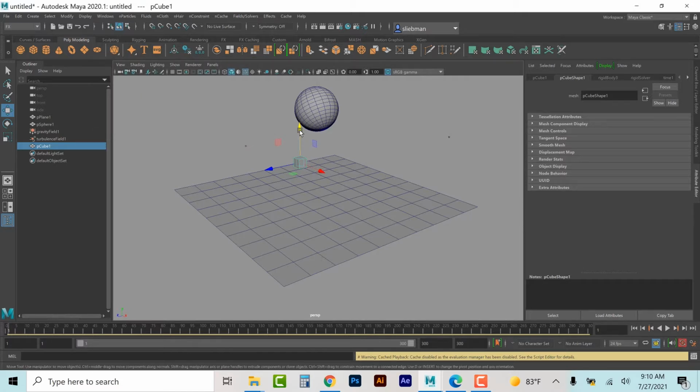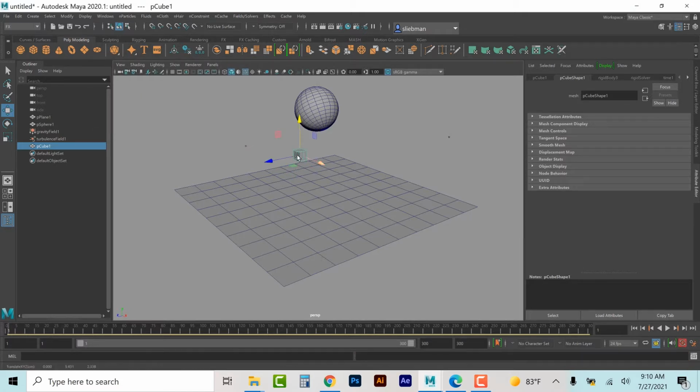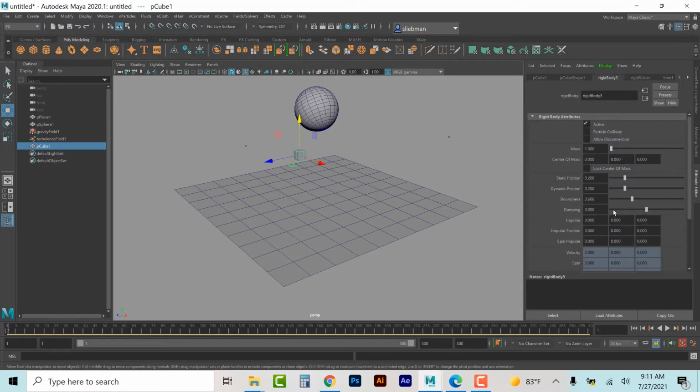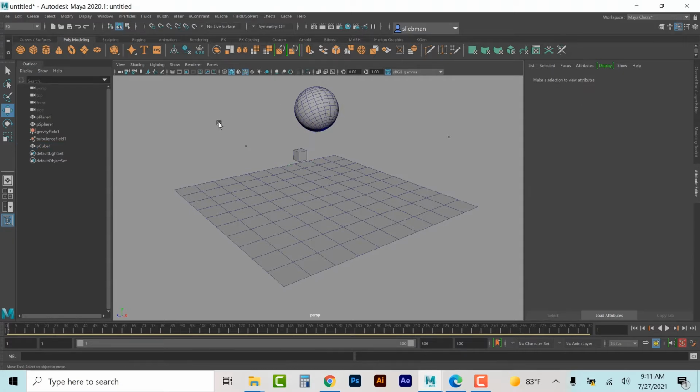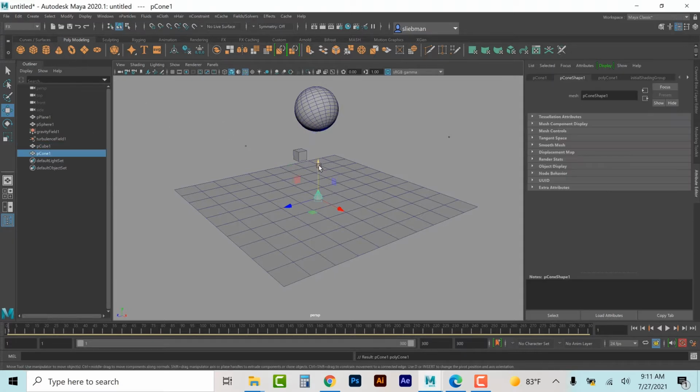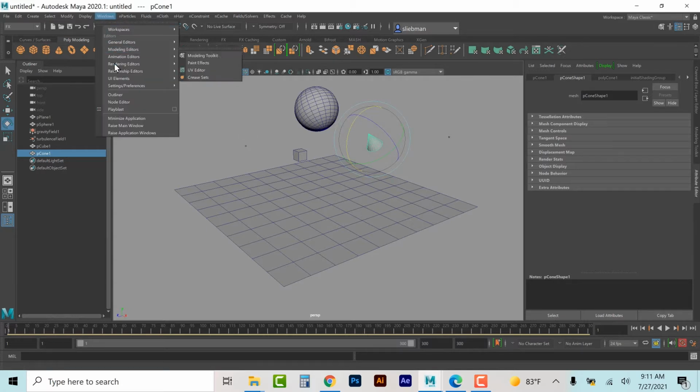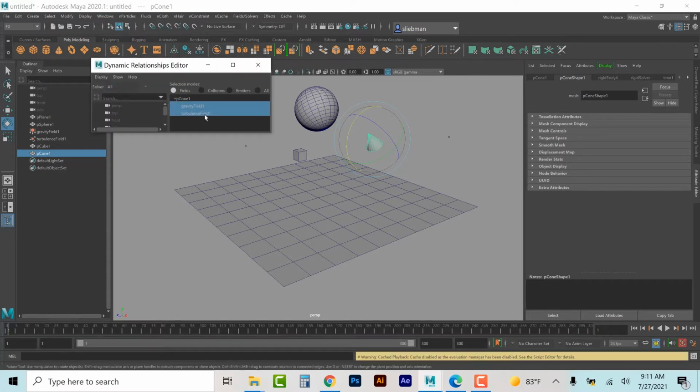So again, just by adding turbulence and gravity to this, it automatically knows now to be a rigid body, see? So I don't have to actually designate something as a rigid body. Let me show you again. All I need to do is give it the relationship, and the dynamic is simply to activate gravity, and it becomes an active rigid body. So again, let's go to Relationship Editors, Dynamic Relationships, and let's just turn on gravity and turbulence on this little cone.